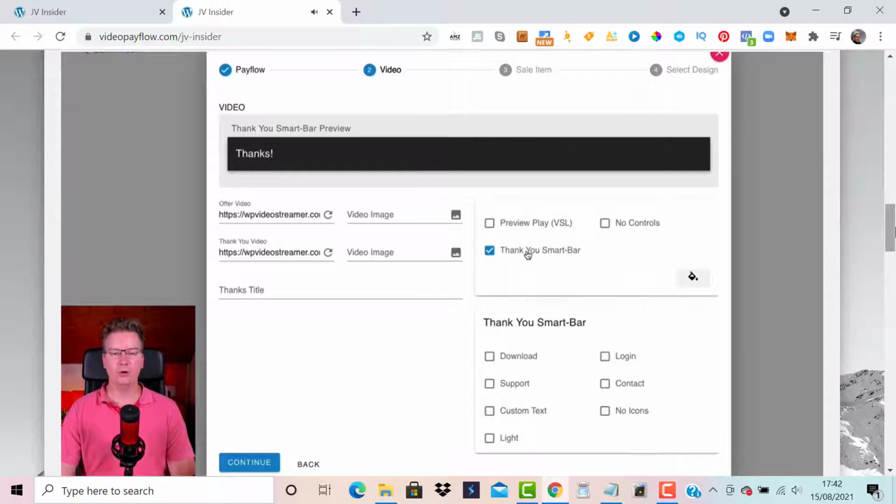Once I toggle on the thank you smart bar, we get a preview up the top here and we can customize this. So we've got thanks at the top here. You can put your thank you message here. The majority of your thank you message is going to be in the video, but if you want to customize this, you've got that option.